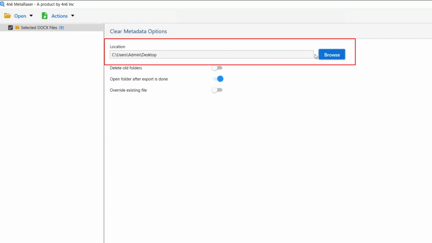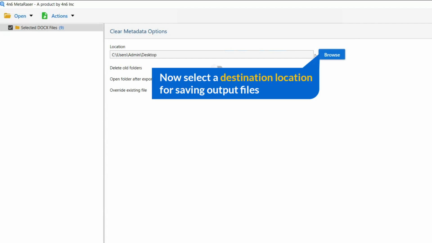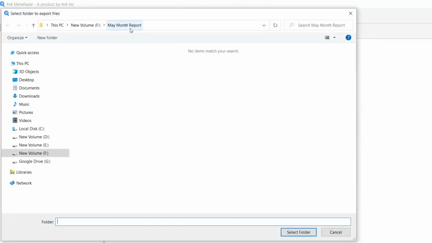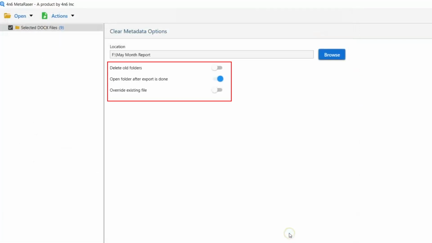Location, this option helps to save the location for changed data by tapping on browse button. Panel open, save the location and move. And below down there are three options.